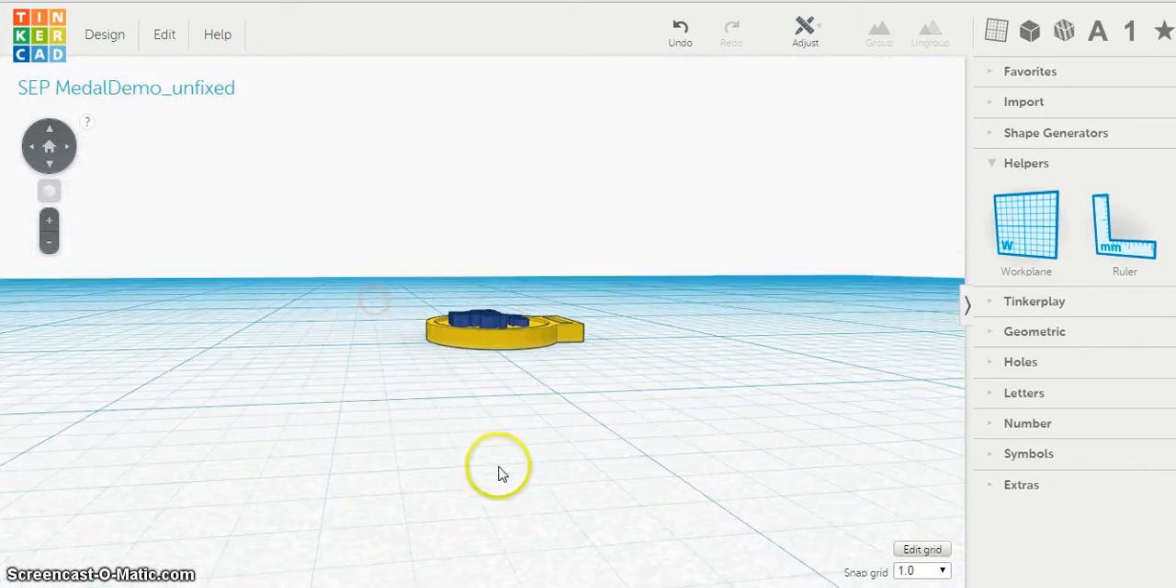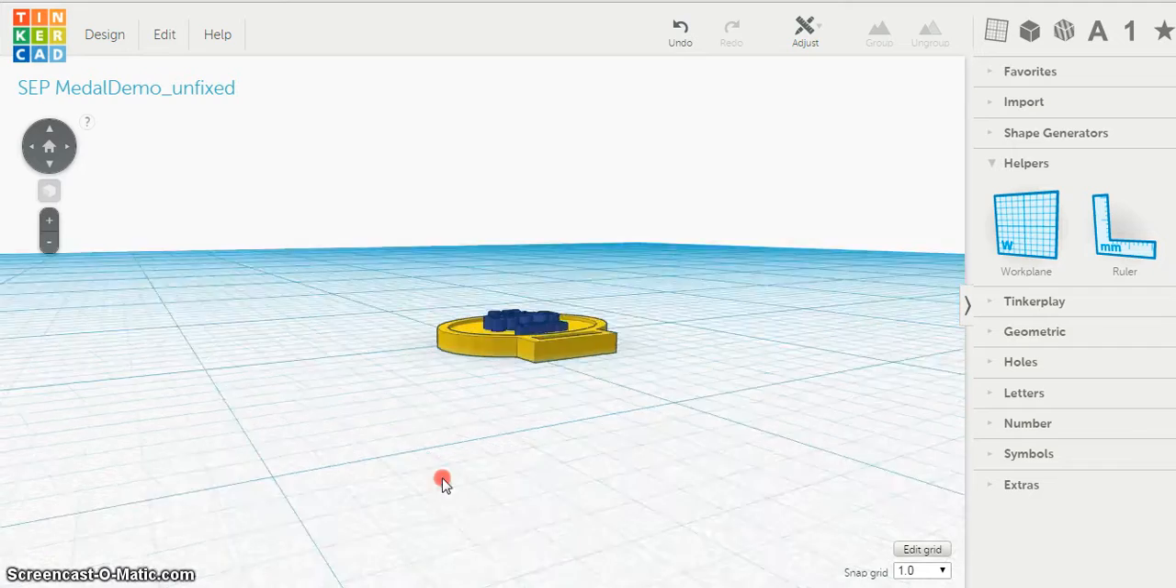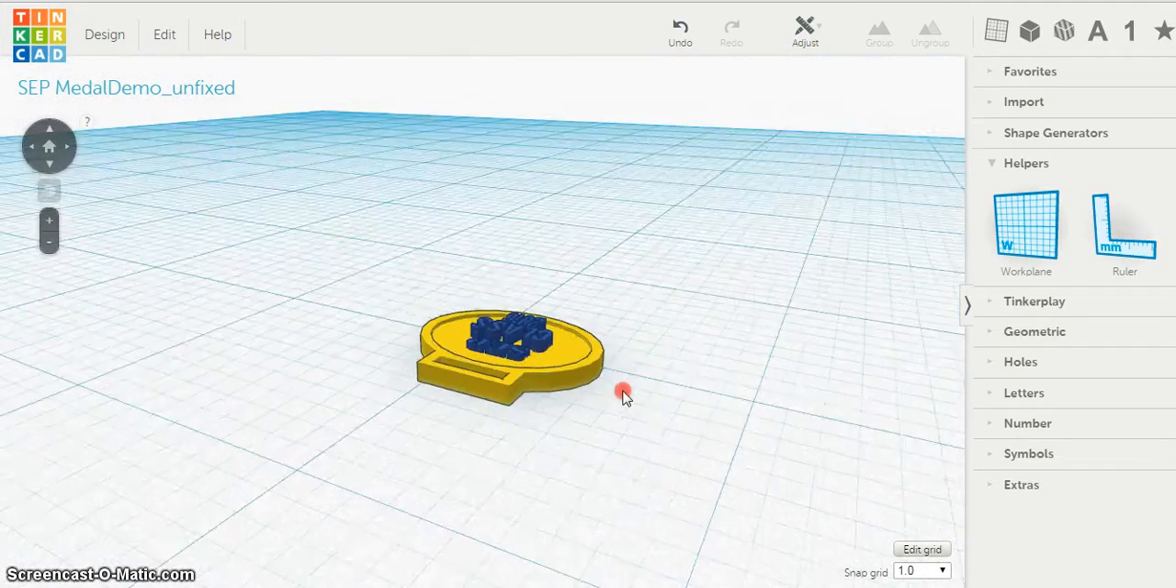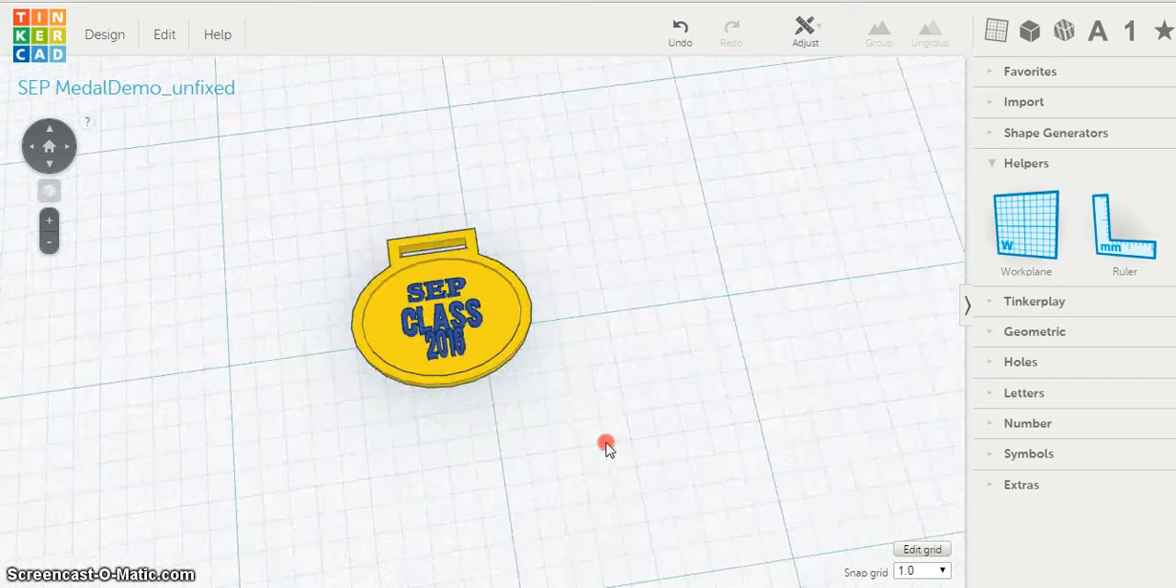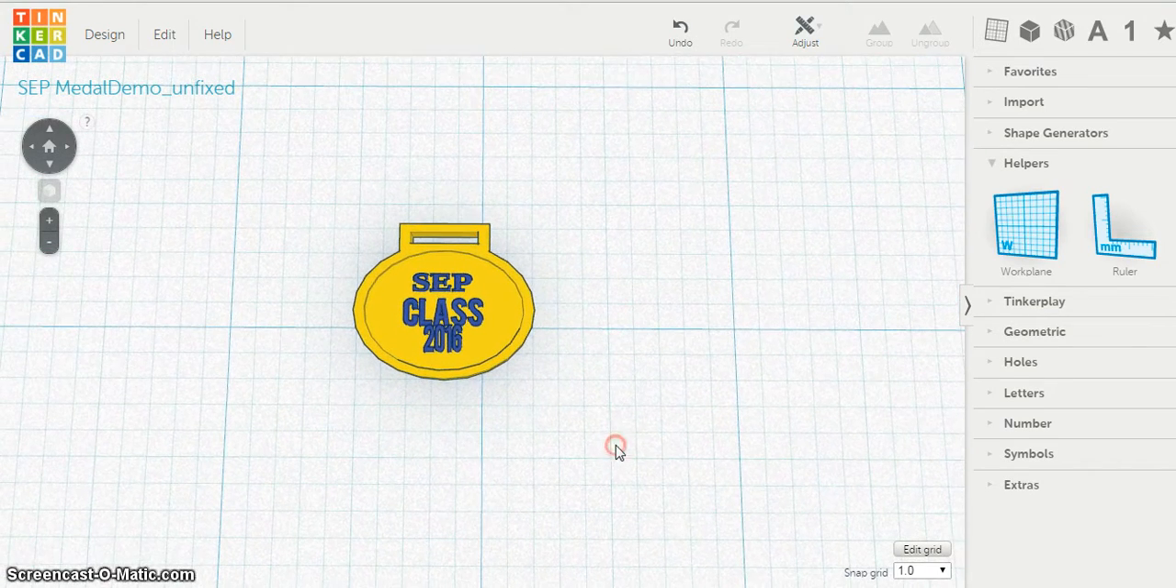It's really important to take a full view of your object to make sure you're looking at what you're looking at and make sure it's right there, right on top. So these are not grouped yet, and that will be the final part of this. But first, let's align SCP, class in 2016.